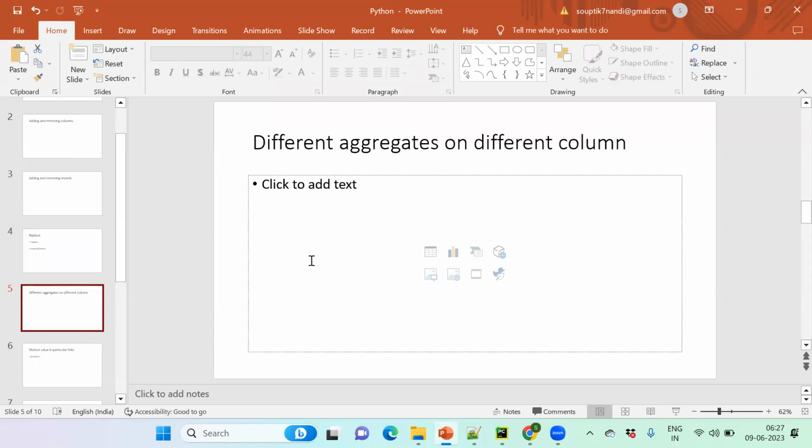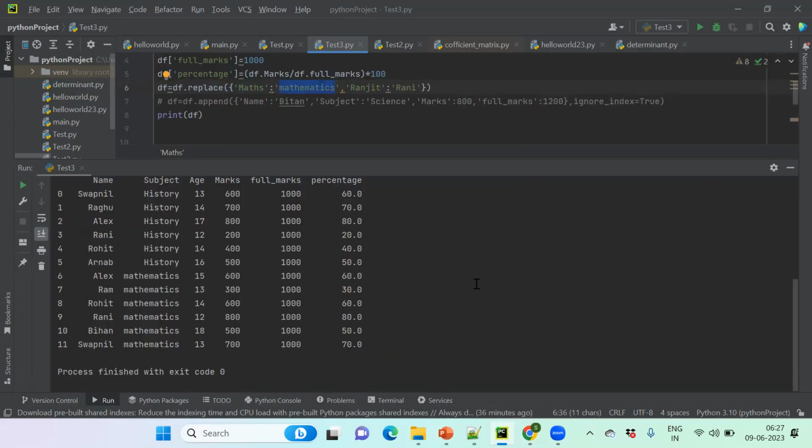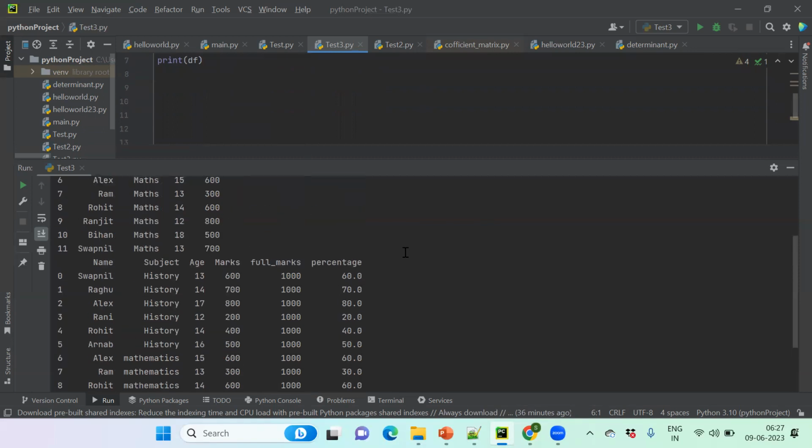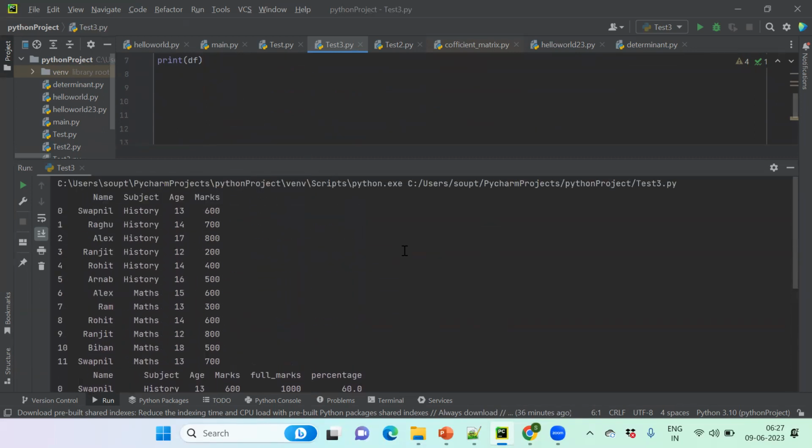Moving to the next topic, aggregation functions. How we can do aggregations on top of a data frame. Deleting these two lines. So let me print the data over here.